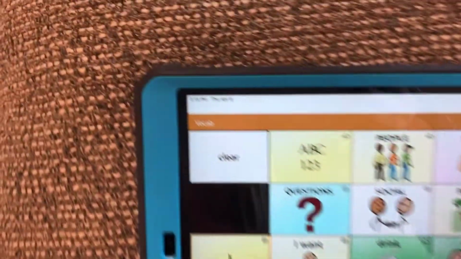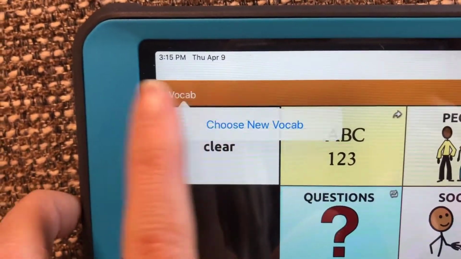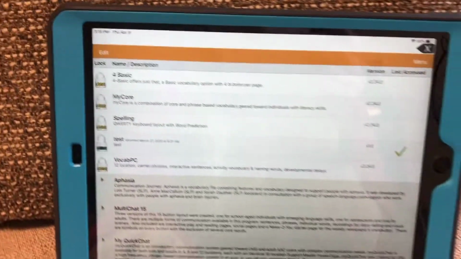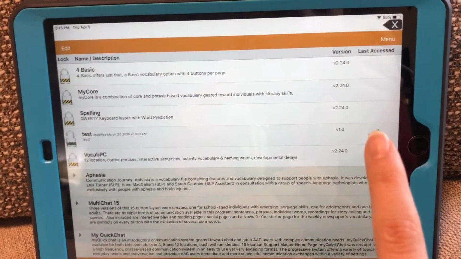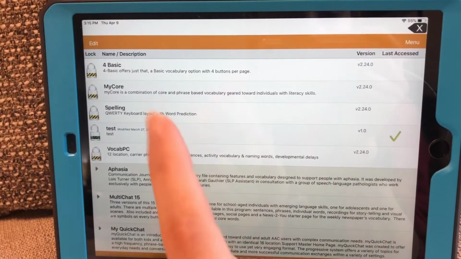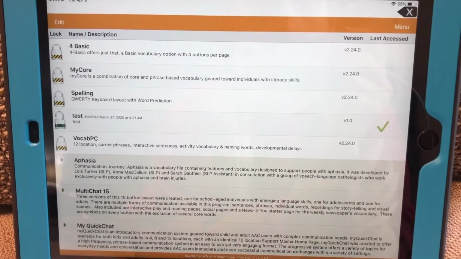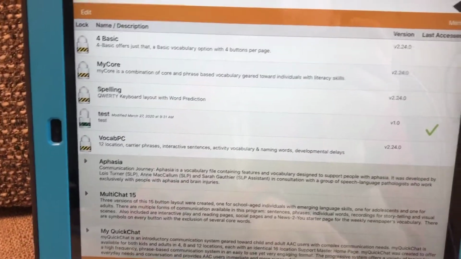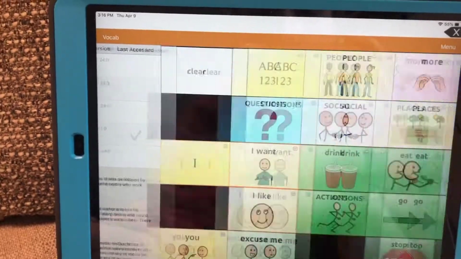So again, you're gonna hit vocab in the top left, choose new vocab. You'll see the whole list here, and wherever that green check is, that's the vocabulary that's currently open. So if you see a green check next to spelling or anything else, and it's not what you're anticipating to see, then you know that you're on the wrong vocabulary. So all you need to do is find the vocabulary you're looking for, tap it, and you're good to go.